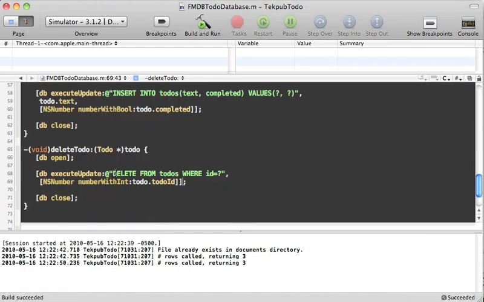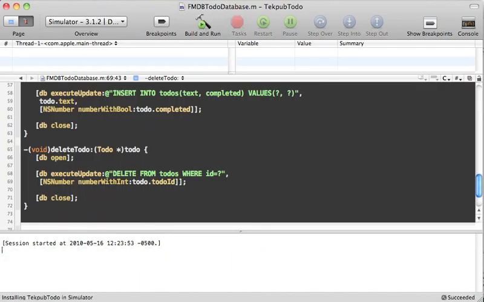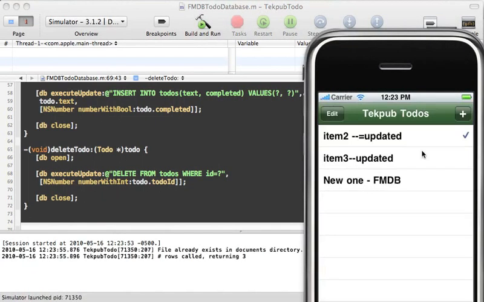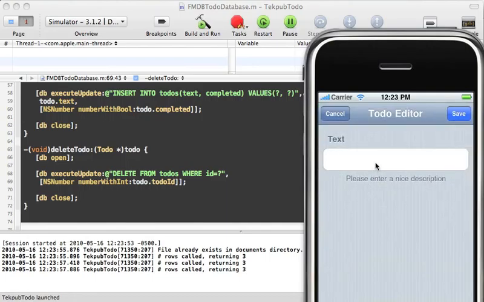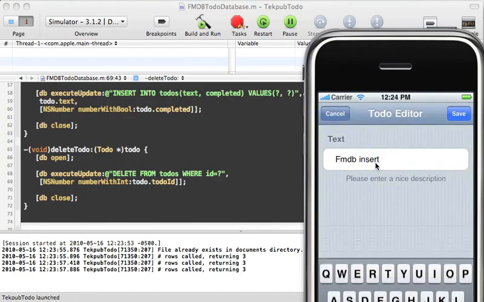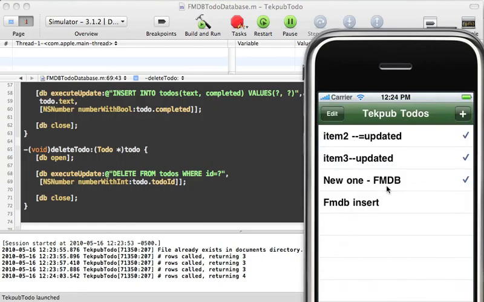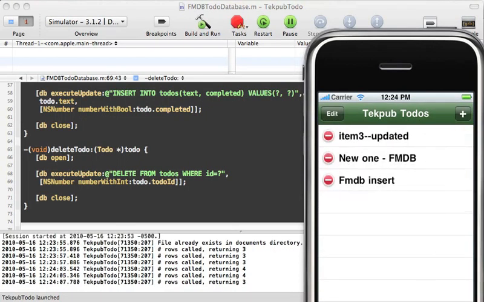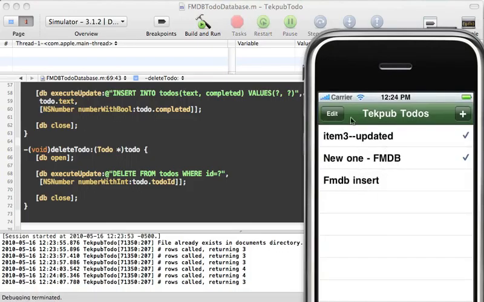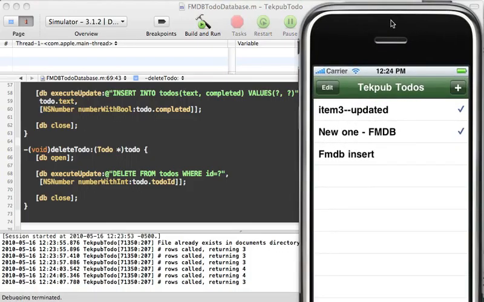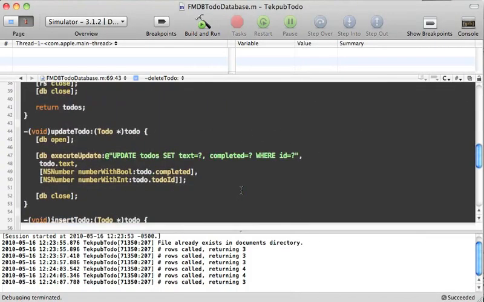So let's go ahead and build and run. So we've got our updating code working. We've got our inserted code, FMDB insert. And that works, and let's go ahead and delete this row here. And we'll quit and launch it again. And we have our updated code persisted in the database, and notice this code is a lot cleaner.